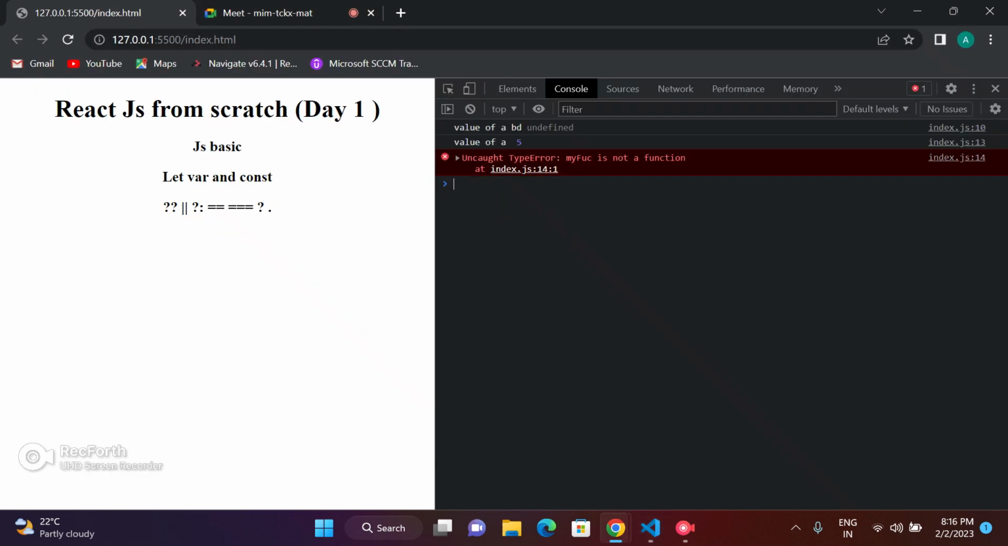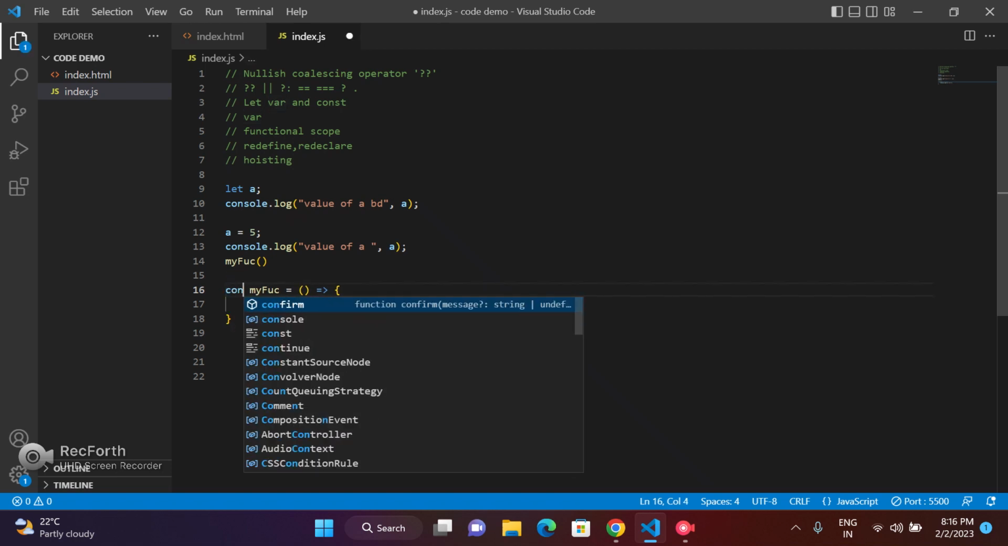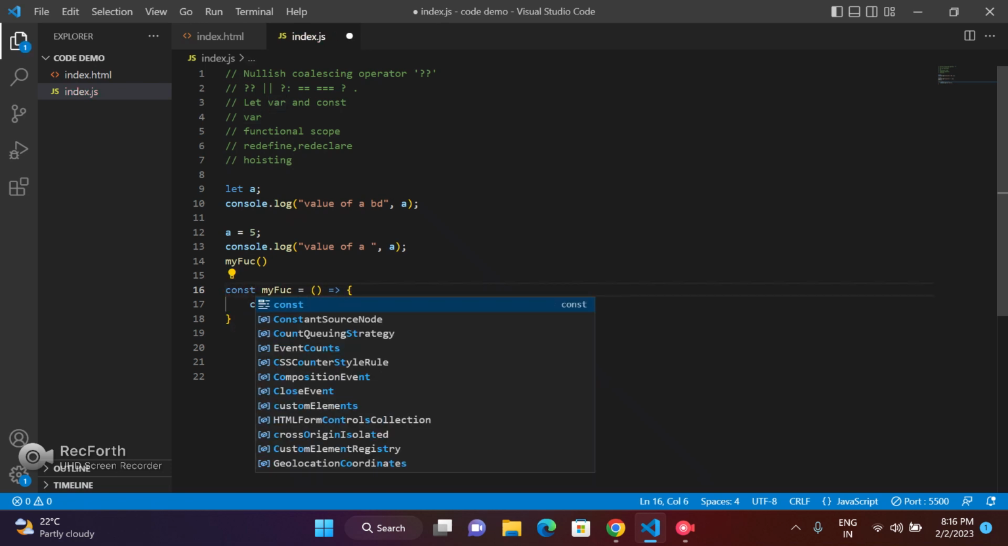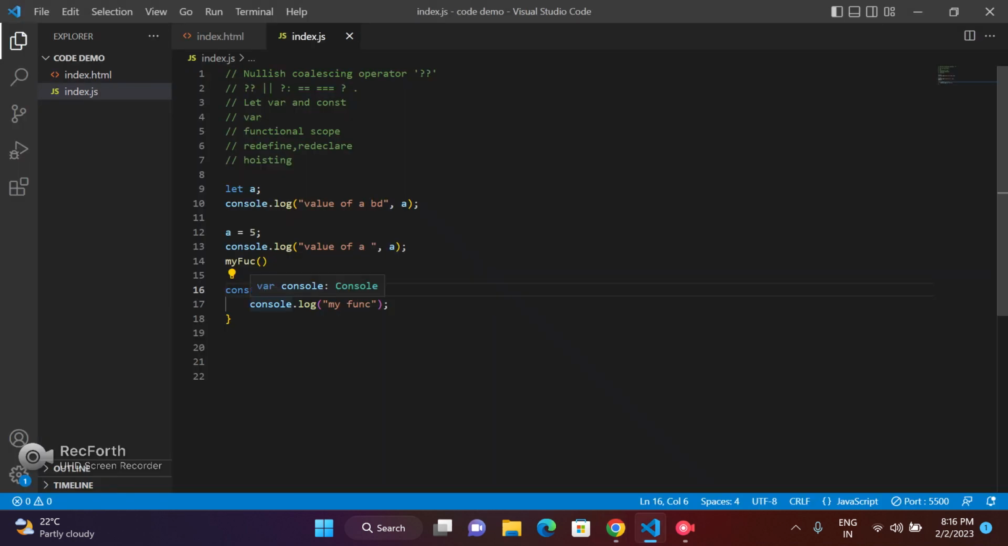Is it throwing an error for var also? Using var also we are getting an uncaught TypeError: myFunction is not a function. It is not a reference error, it is saying it is not a function. But same if you do const and let, it will throw a reference error. Reference error means we cannot access it. So this is a function declaration basically.